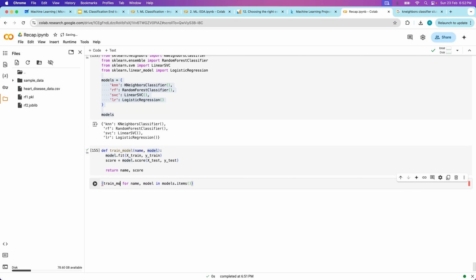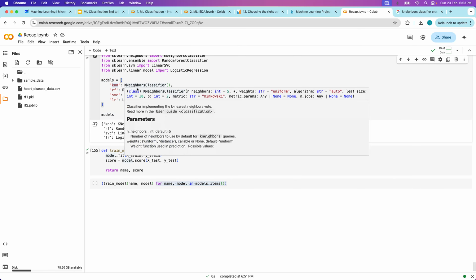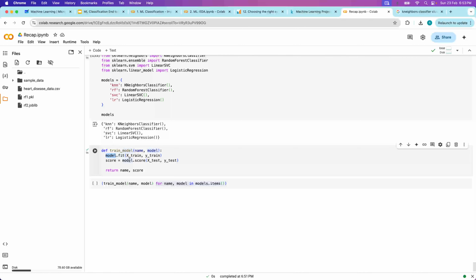Train model, I'm just getting here this one, name, comma, model. So now what it means is that this is a function, but first this runs and the output comes to here and this runs. So for each name and every model, when it goes to this one, for example, when it runs for the first time, it will take a KNN, the KNN neighbor classifier, and the model here is a KNN.